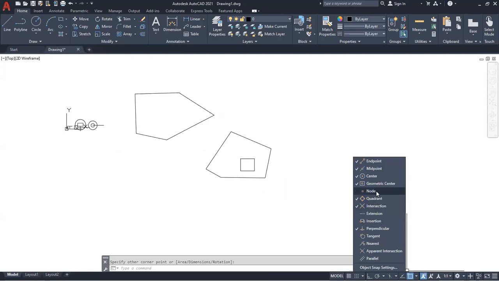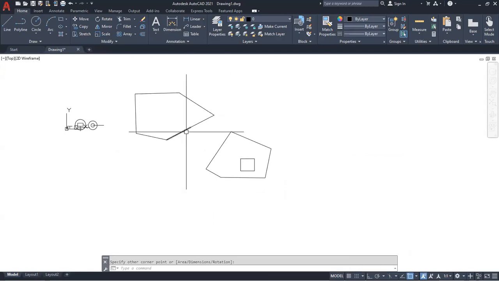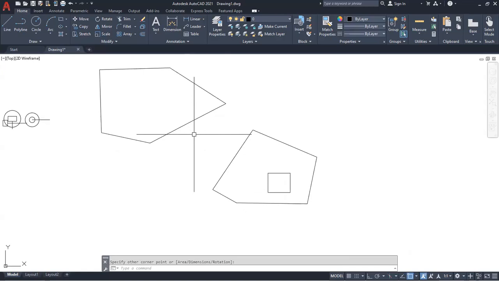The next is the nodes. So nodes is basically the endpoints, all the points on the geometry are my nodes. So it will give me the nearest snapping for that. Like it's giving me here.